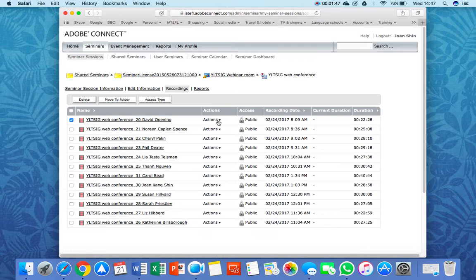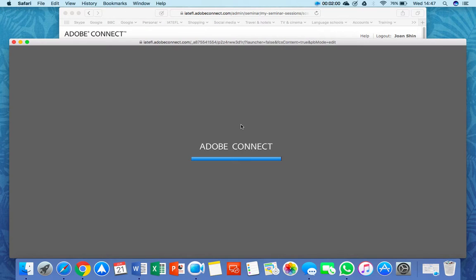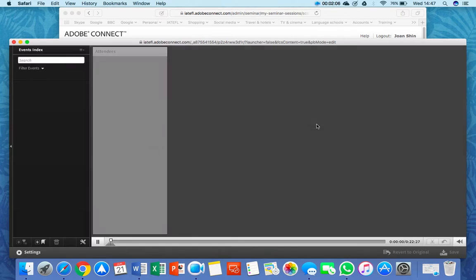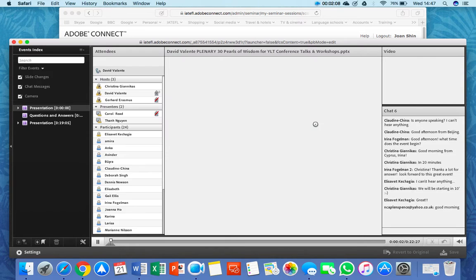And if we go over to actions now, you can see we've got two options, edit recording or make offline. Now the first thing I'm going to have a look at is just how to edit a recording. Just wait for it to open. Be aware this does change the original.